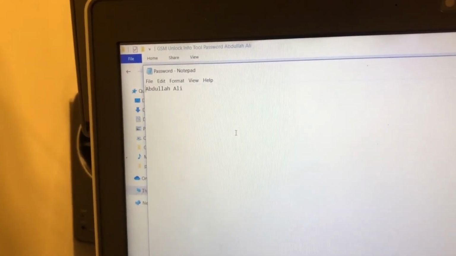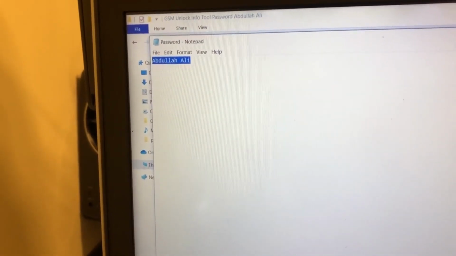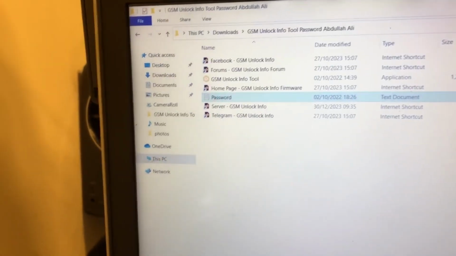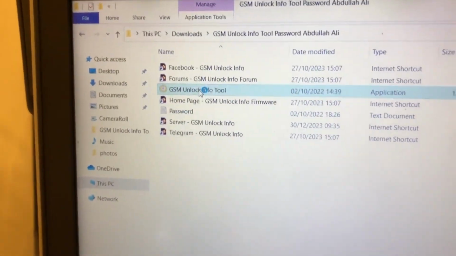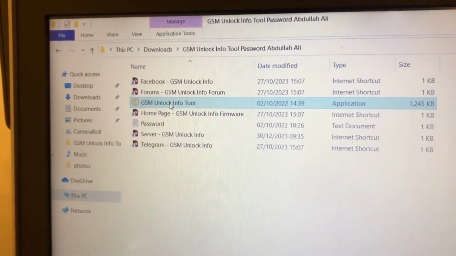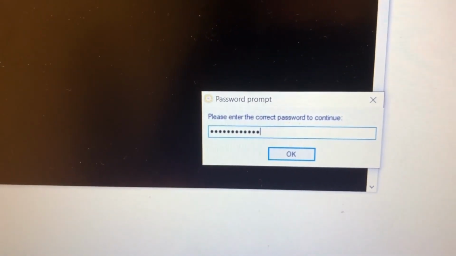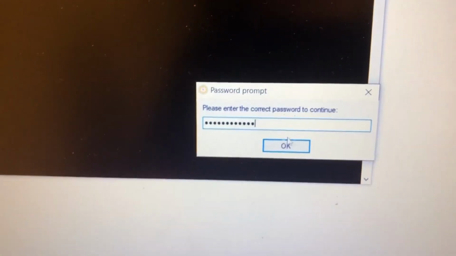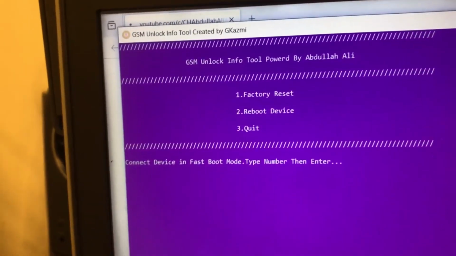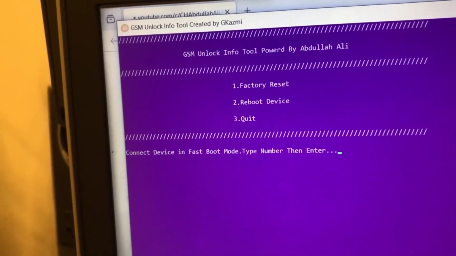there's a password to extract all these files, and it's the same password that you'll need to run the software. So you double click on the application, and then it's asking for the password, so I'm just going to paste that in, and that's Abdullah Ali. Okay, it's come up with something. It says connecting fastboot mode, type number, then enter.